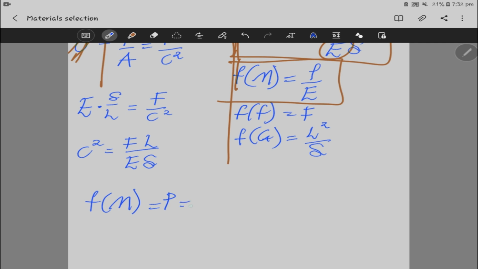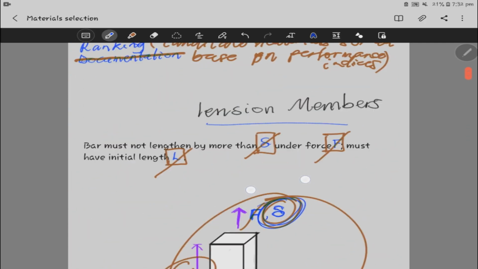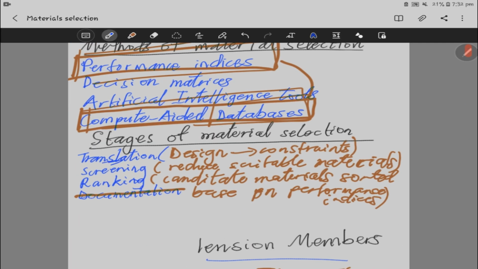But in some cases it is called a metric. This is what we are using, as we said, there are various stages in the material selection procedure. So now we've done the translation, right? But we need some sort of equations to do the screening and ranking, right?